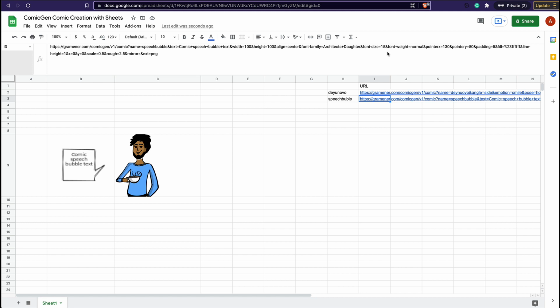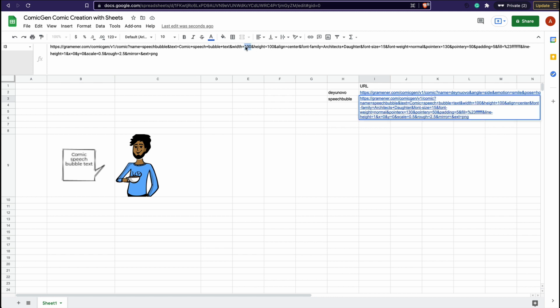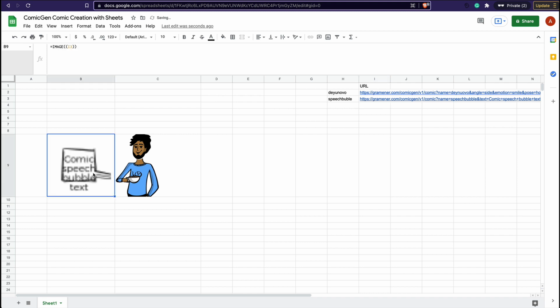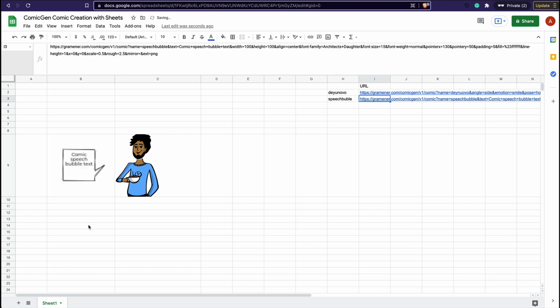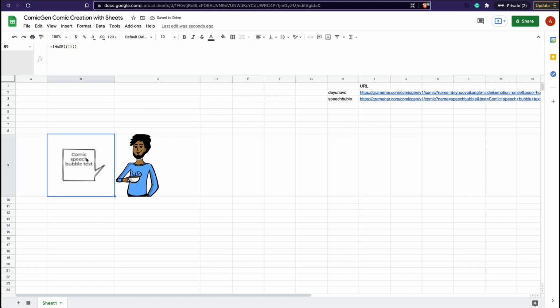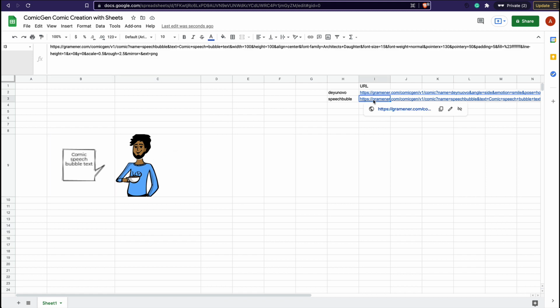So now I think you get the point. So maybe I can change the height and width as well, so it would look like this. But if I stick to something before, it looks like this. Now if you see this thing, the text inside this is actually the same text, comic speech bubble. So what can we do?